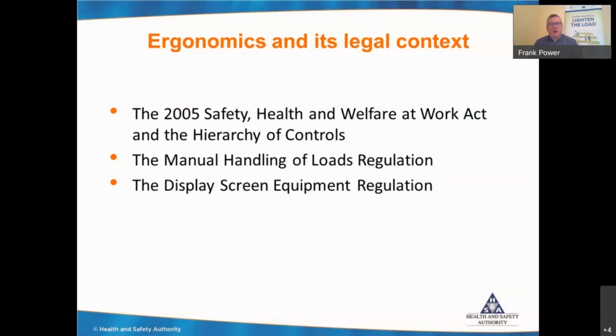So we have risk management, but there is a legal context to this. We have the 2005 Safety, Health and Welfare at Work Act, and the hierarchy of controls. And within the legislation, the Act, it very much underlines the importance of providing safe systems of work, designing and maintaining a safe place of work, consultation. It's all in there. But we also have the manual handling of loads regulation, which talks very much about identifying where there are work activities that involve risk, and then looking at how you're going to manage those risks.